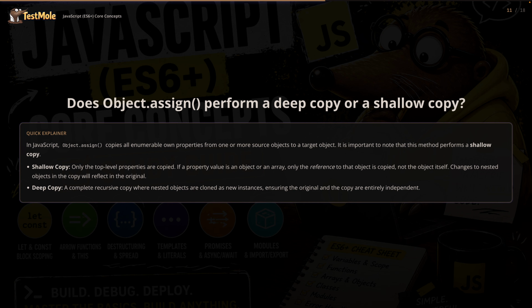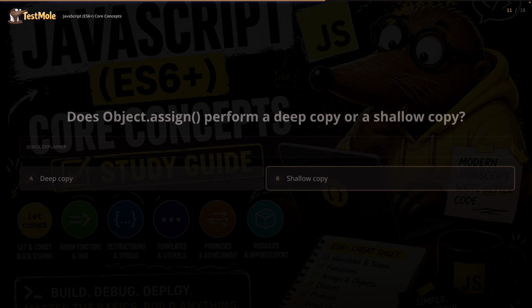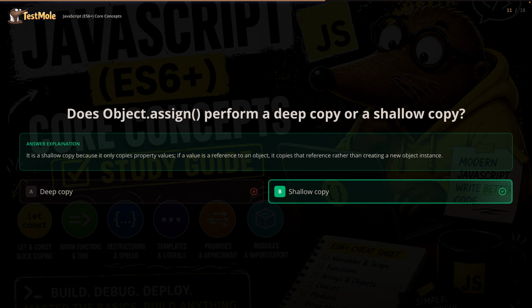Deep copy: a complete recursive copy where nested objects are cloned as new instances, ensuring the original and the copy are entirely independent. The options are A. Deep copy, B. Shallow copy. The answer is B. It is a shallow copy because it only copies property values. If a value is a reference to an object, it copies that reference rather than creating a new object instance.